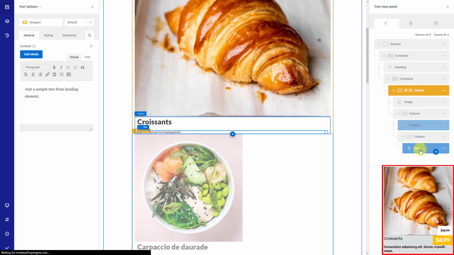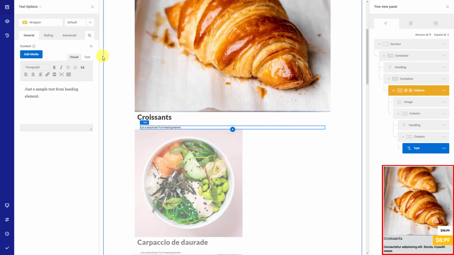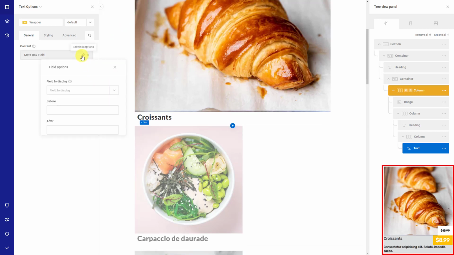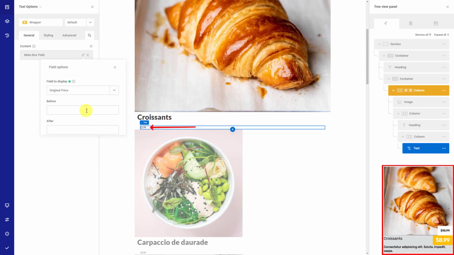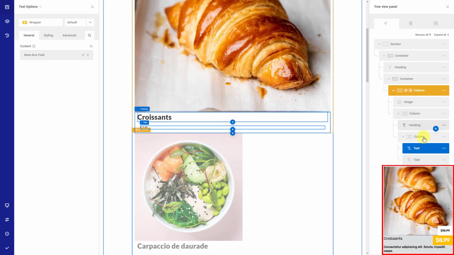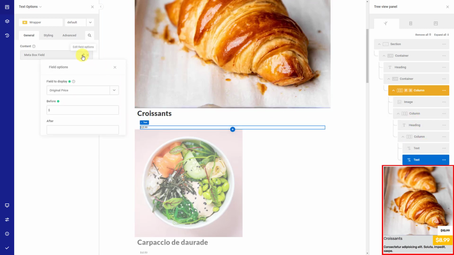Since this information is saved in a custom field created by MetaBox, use the Dynamic Data button to connect this element to the field. In the list of the options, find the MetaBox field. Then choose the right field you want to display. Here it's the original price field. A number will be displayed without a unit of pricing. To have the unit displayed here, add the currency unit in this box. With the promotional price, do the same. We can duplicate this element and change the corresponding information like I am doing.